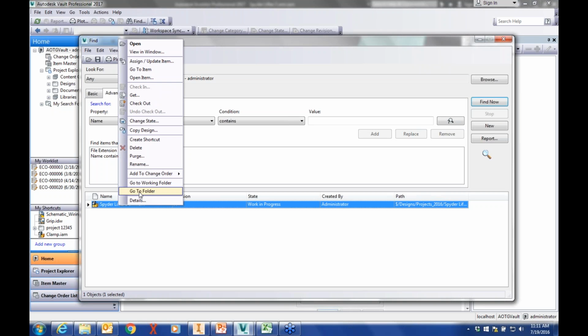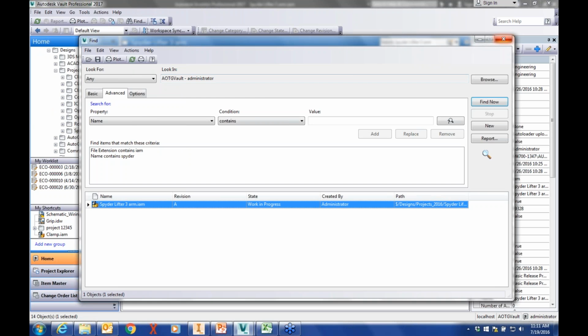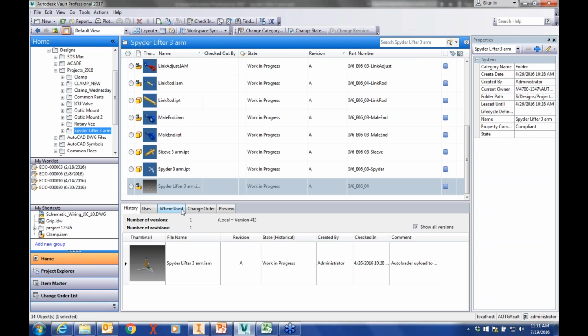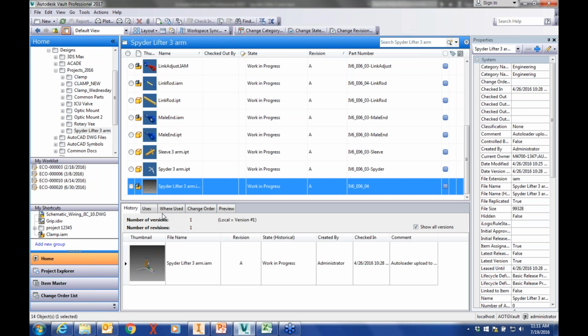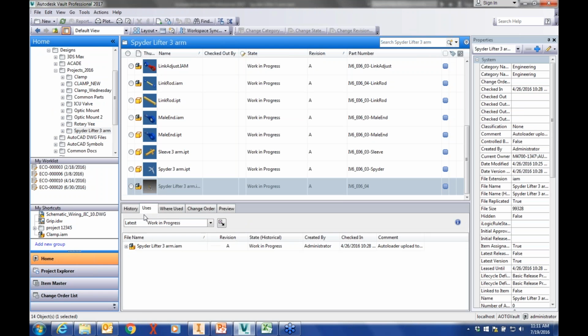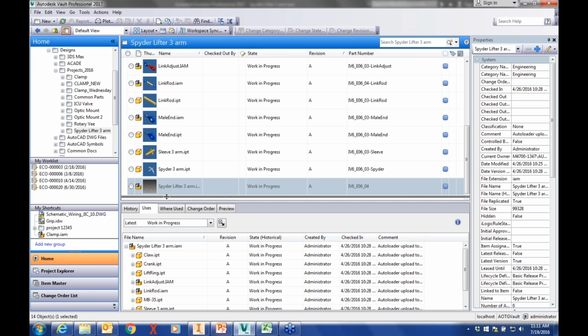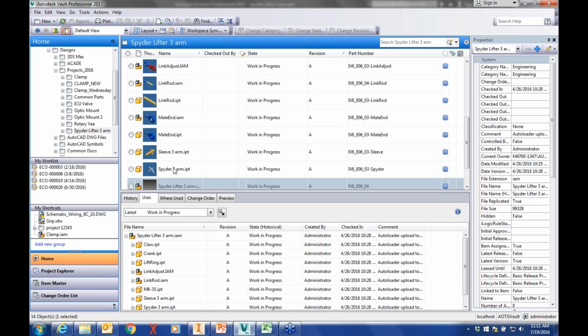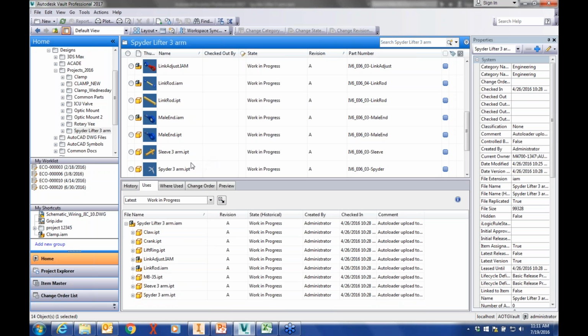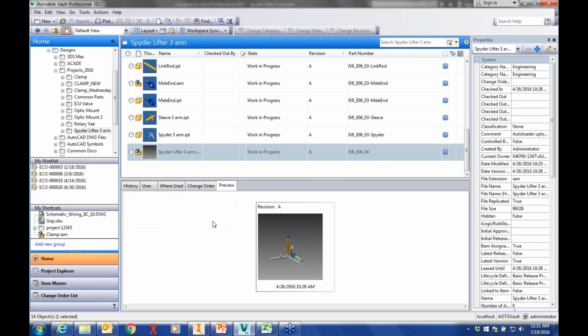I'm going to go to the folder here. I'm going to right click and see where this thing's stored. So it went to the folder behind the scenes. Now I've got it selected, I can do some review on it. Check the uses. The nice thing about Vault versus a Windows environment is that you've got the ability to see the parents and the children of each of these files. So that's looking at the children underneath here. We've got a couple sub-assemblies underneath this lifter, and we can check out maybe a preview of it.